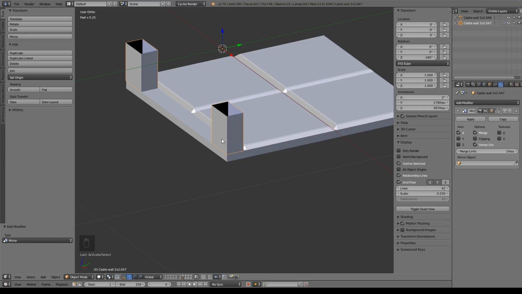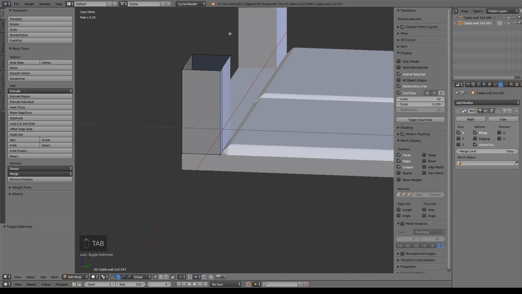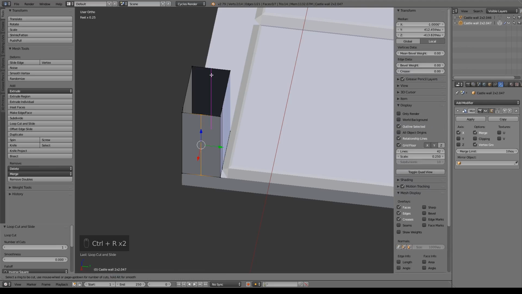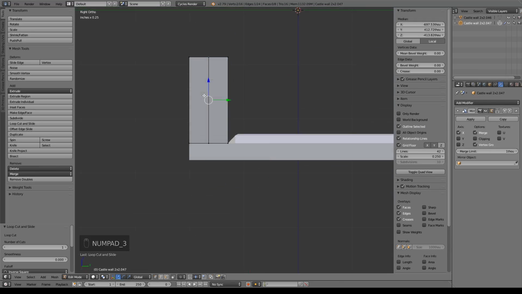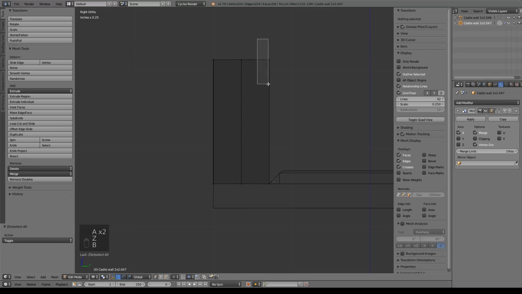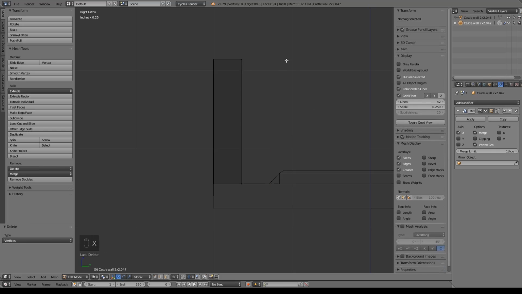Now you could certainly model it this way, but I also want the mirror to be on this half as well. So I'm going to do Control R and Control R, left click, right click, so that way we get this to be cut in half. So go into side view, A to deselect, B for border select, and get those vertices, X to delete them.